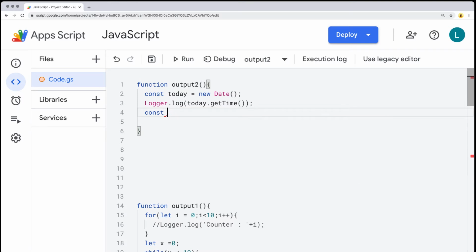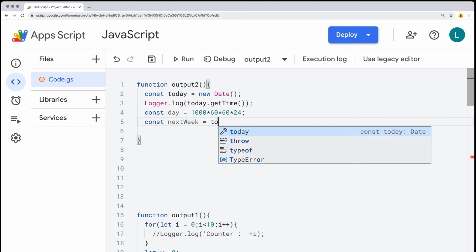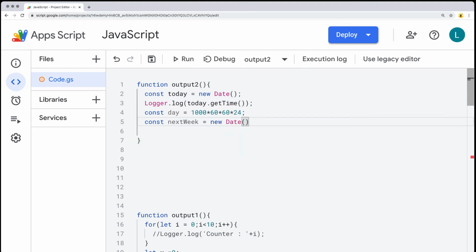So we can take the number of milliseconds and add to it. If we want a value for a day, there's 1,000 milliseconds in a second, 60 seconds in a minute, 60 minutes in an hour, and 24 hours in a day. So that's the value we have for number of milliseconds per day. We can take the current date and get a value for next week by taking today. We'll create a brand new date object, and within the date object we'll take the value of today, and get the time using the getTime method.